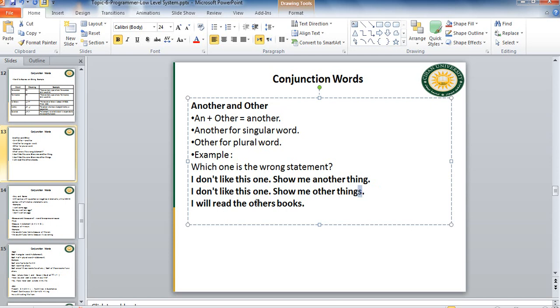I will read the others books, okay. Now I will read others books, because there is S here, so this should be plural, so it should be other. So this is correct. Show me other books is correct, but because there is no others books, this S makes this sentence wrong. I will read the other. Okay, other is correct, but it should not be others. There is no others. Show me other books, or show me another book, not S. Okay, it could be show me another book.